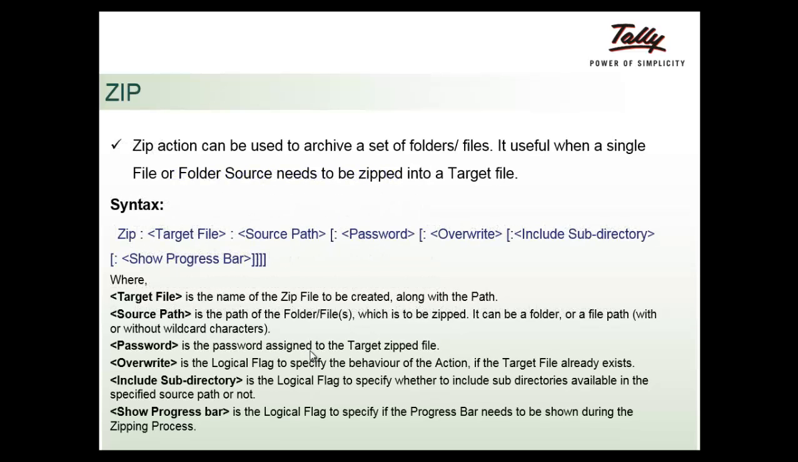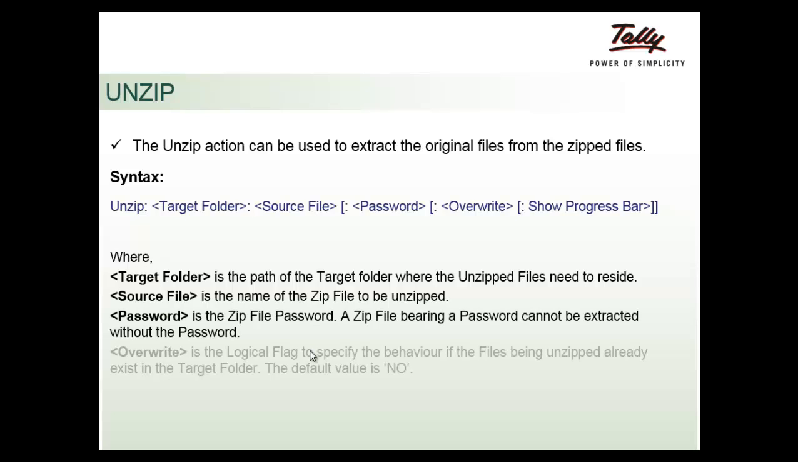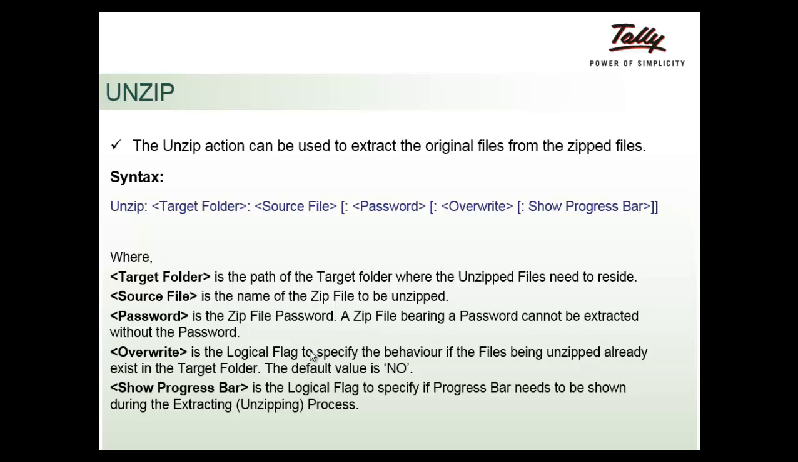And then the last parameter is show progress bar. When the zipping action is in progress, if you want to see a progress bar, then you can say yes in this parameter. So next is the unzip action. This also follows the same syntax, except that there is no include subdirectory flag here. So this has a target, source, password, overwrite, and show progress bar.